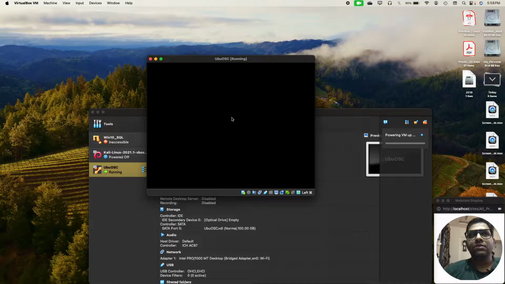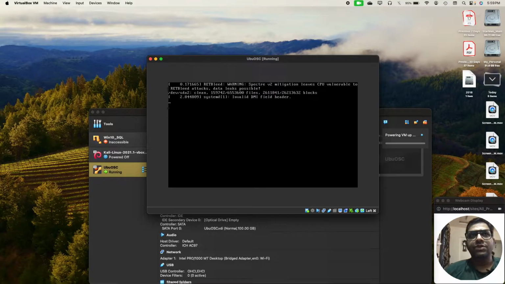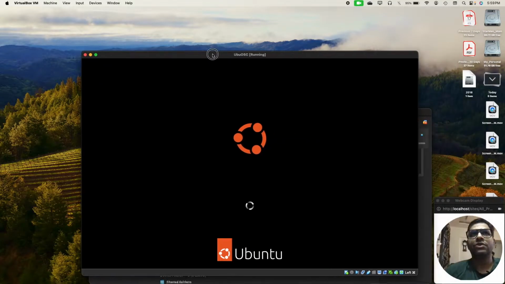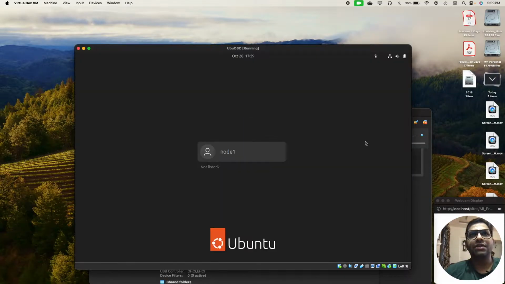So basically this is a virtual install. It's not physically installed on my machine. Whenever it boots, you can press escape to see what is happening behind the screen, right? So if you press escape over here, you'll see all the command line.